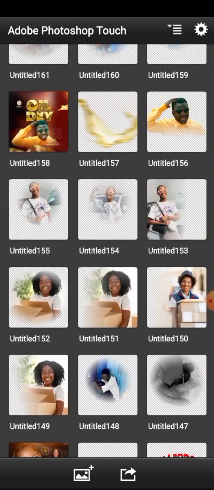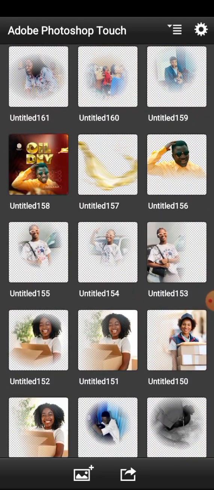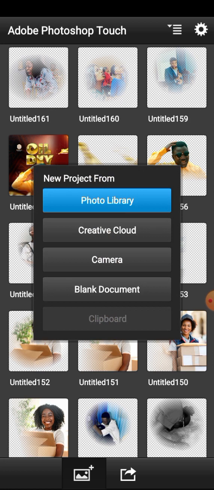Now, to start a new project, you click on this plus icon, and then you see new project from all of that. Now, the catch with this app is that your image that you want to blur must be in a PNG format. It must be in a transparent format.